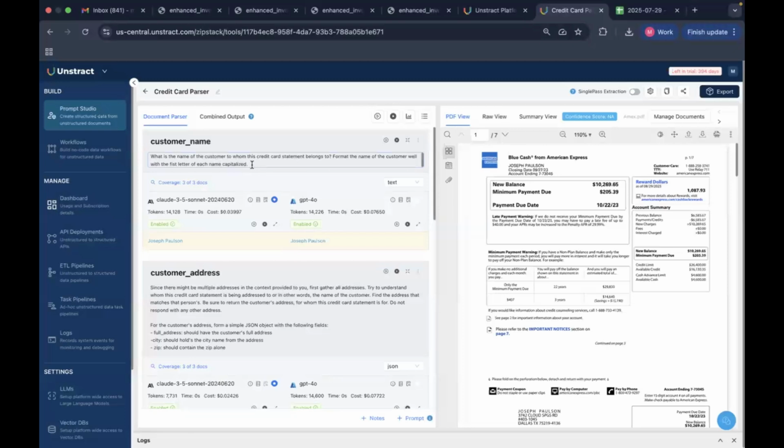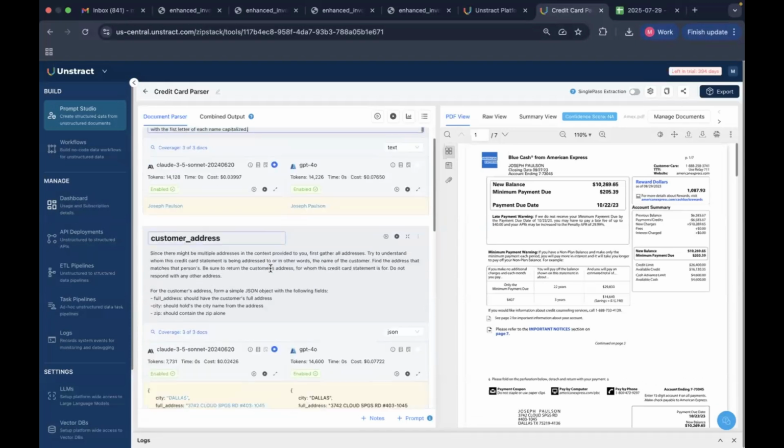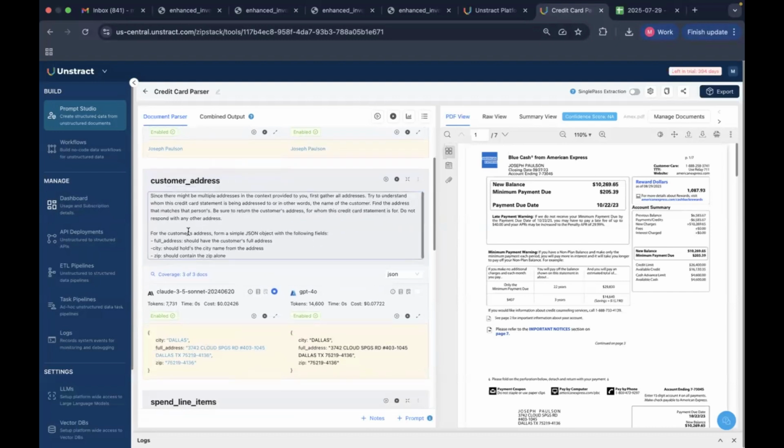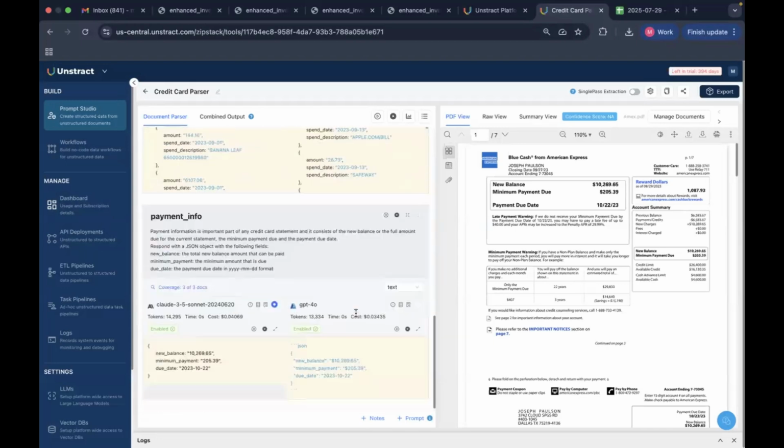So in this case, for instance, I'm looking to extract the customer name. And I've also given instructions on what is the schema for this extraction. So I want the first letter of each name to be capitalized. Similarly, you can see in the second prompt, I have a JSON that I want as the output. I've also given instructions on how I want this to be structured. And you also have various output options to choose from, different data types for your output to be in. So this is what is possible in Prompt Studio.